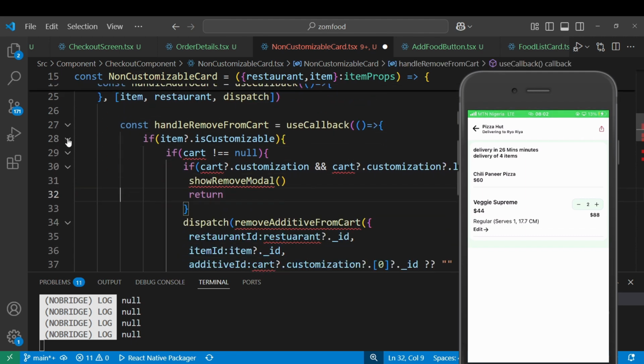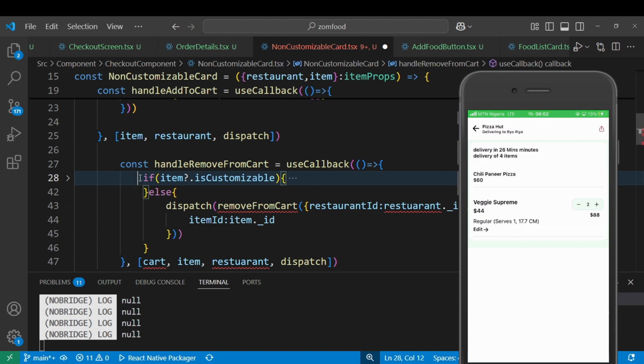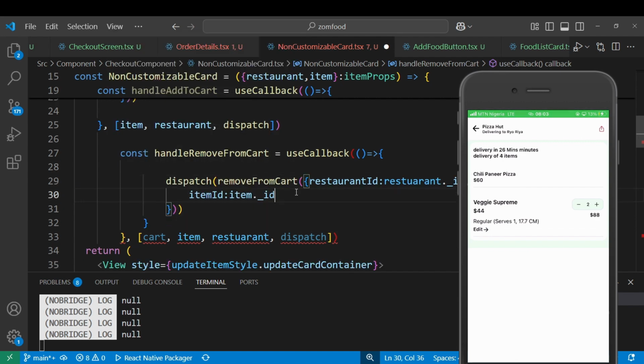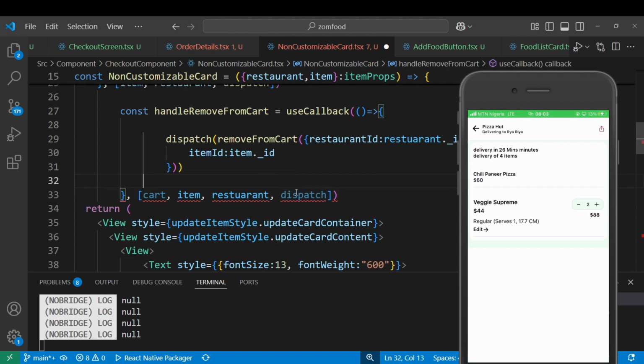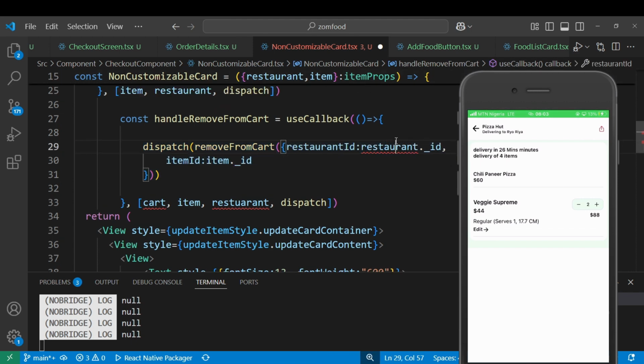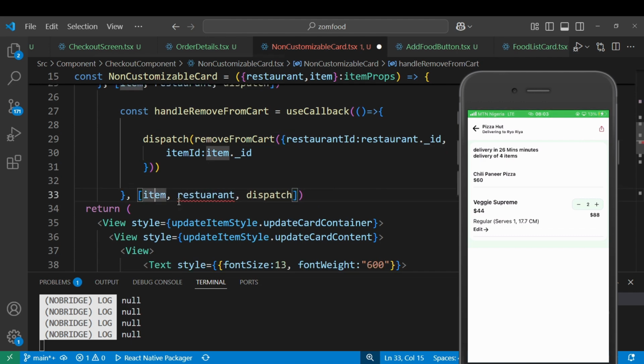So let's quickly do the remove for this as well. So I'm going to import remove from cart, then take this out. So the restaurant will be restaurant ID. We don't need the cart. Then we'll correct the spelling here, and everything is fine. We're good to go.